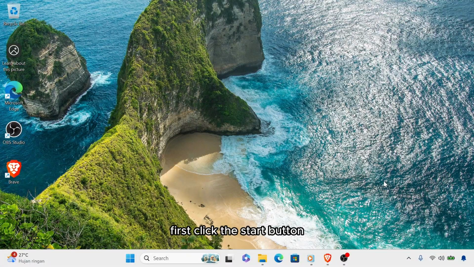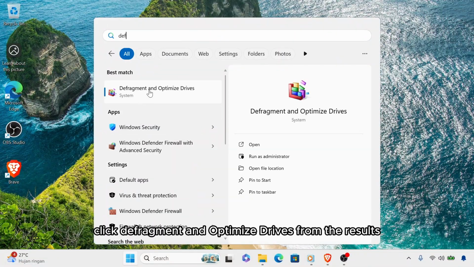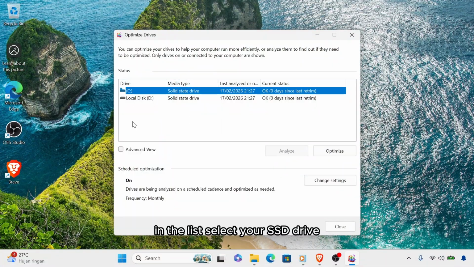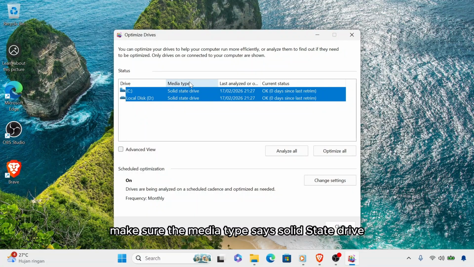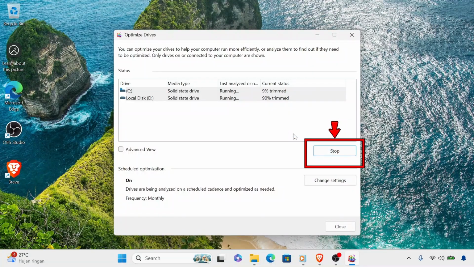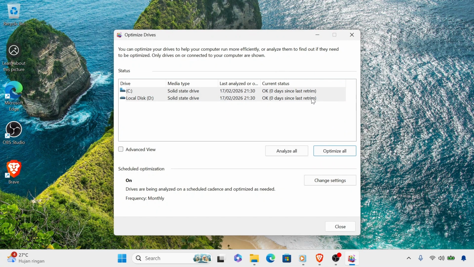First, click the Start button and type Defragment and Optimize Drives. Click Defragment and Optimize Drives from the results. In the list, select your SSD drive. Make sure the media type says solid-state drive. Click Optimize. Windows will run the trim command automatically.